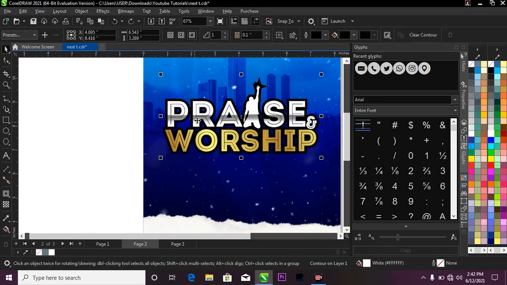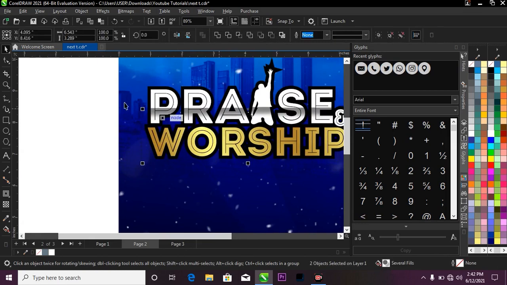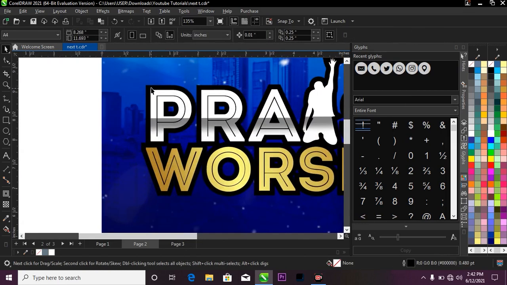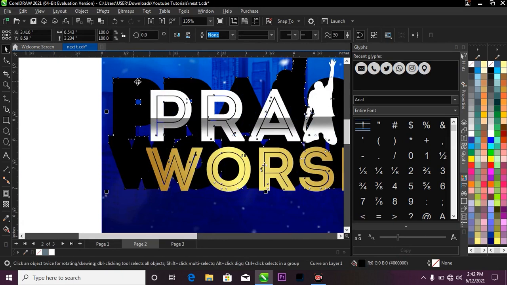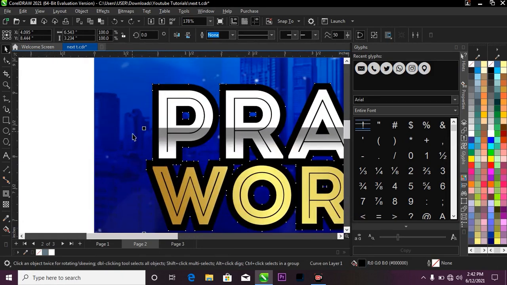Ctrl Q on your keyboard. For some reason that doesn't work. So press Ctrl Q on your keyboard and I have the contour break apart like this. So what next I'm going to do is to give my black contour a white outline.